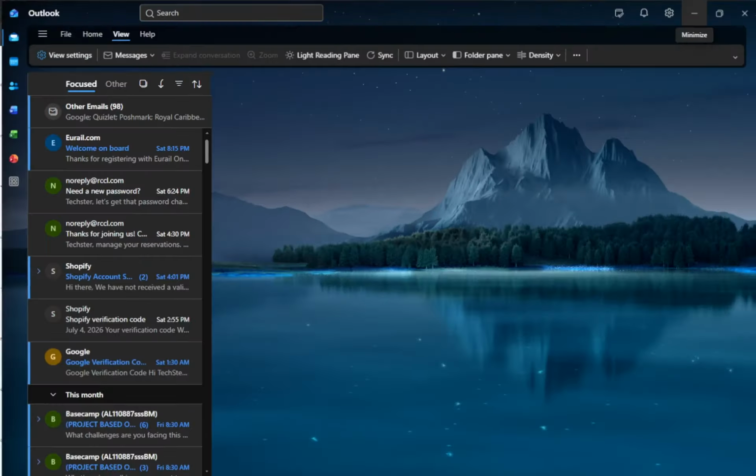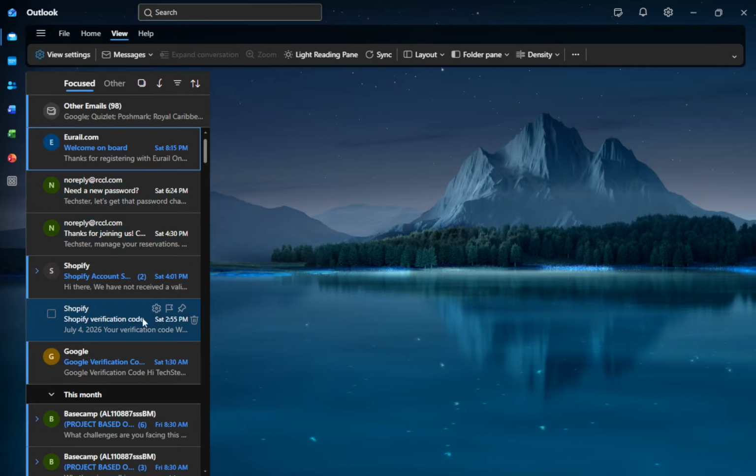This is your primary interface for handling emails and calendar events. You will see the familiar layout with folders on the left side and your current emails displayed in the center. This initial view is crucial because it sets the stage for all your scheduling needs.